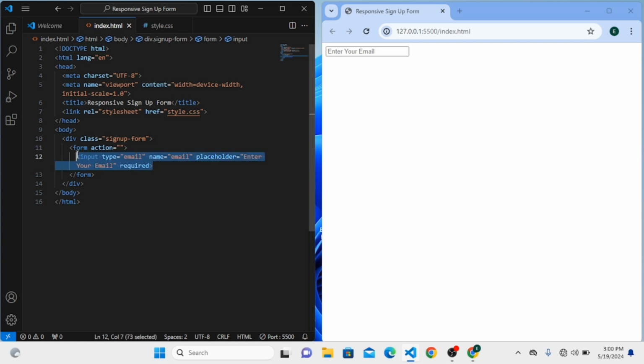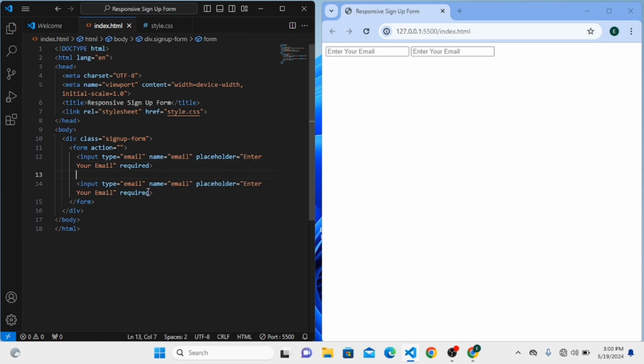Then I'm going to copy this input tag, press shift alt and the down arrow key in order to duplicate it. So then I'm going to change this one to password. Then the name is going to be password as well, while the placeholder is going to be enter your password. Then it's going to be required as well.